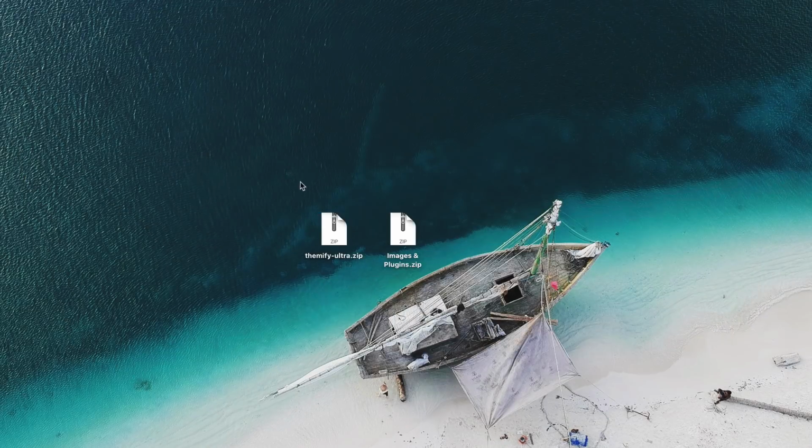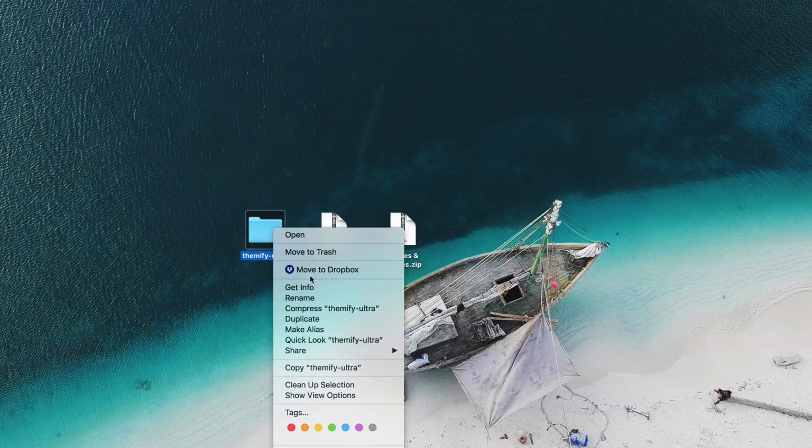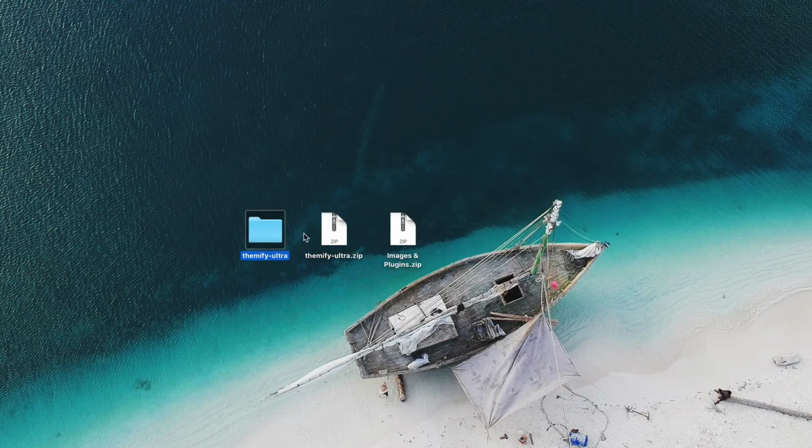After you've done that, you should get two files. One of them is called Themify ultra.zip, and the other one will be images and plugins. Sometimes Safari might automatically unzip it, so it might look like a folder like this. You don't want this to be in a folder. What you want to do is right click and compress that back into the .zip file, because we want to upload the .zip.